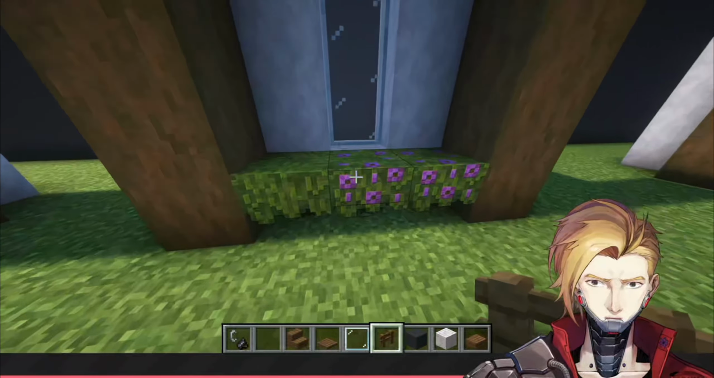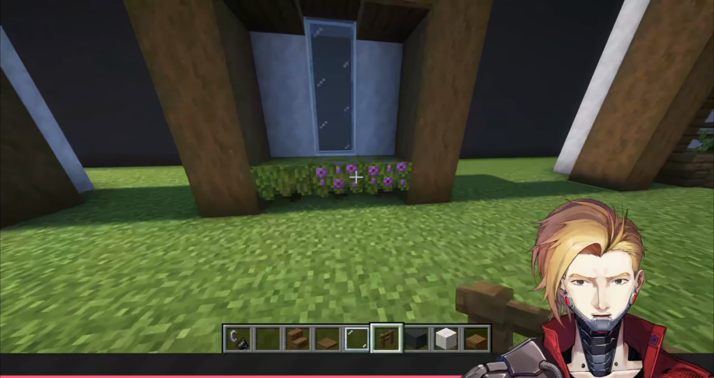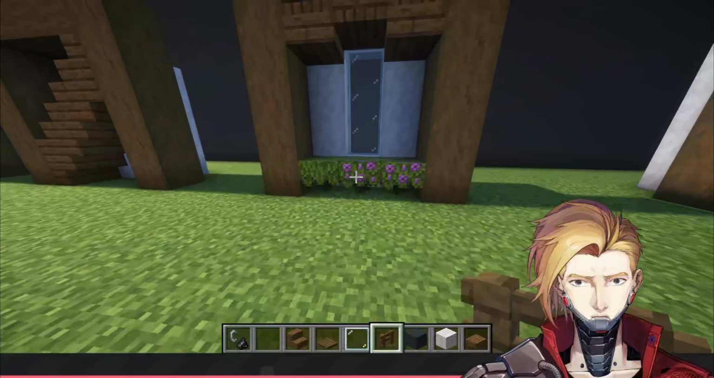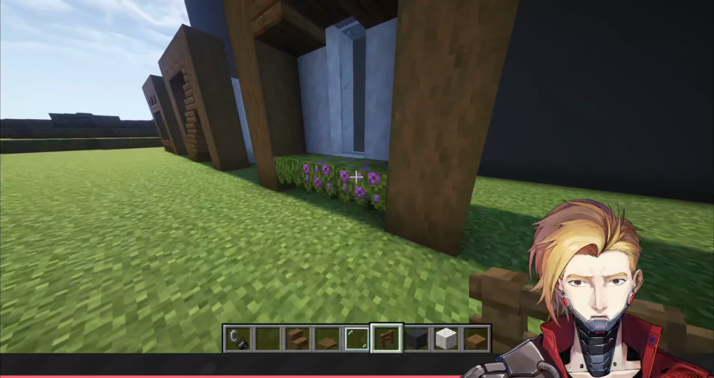Now here we have the azalea bushes. Since this is on the ground and it's on grass, we can have these, and this adds a good texture and a good shape to the build, along with adding a splash of color.